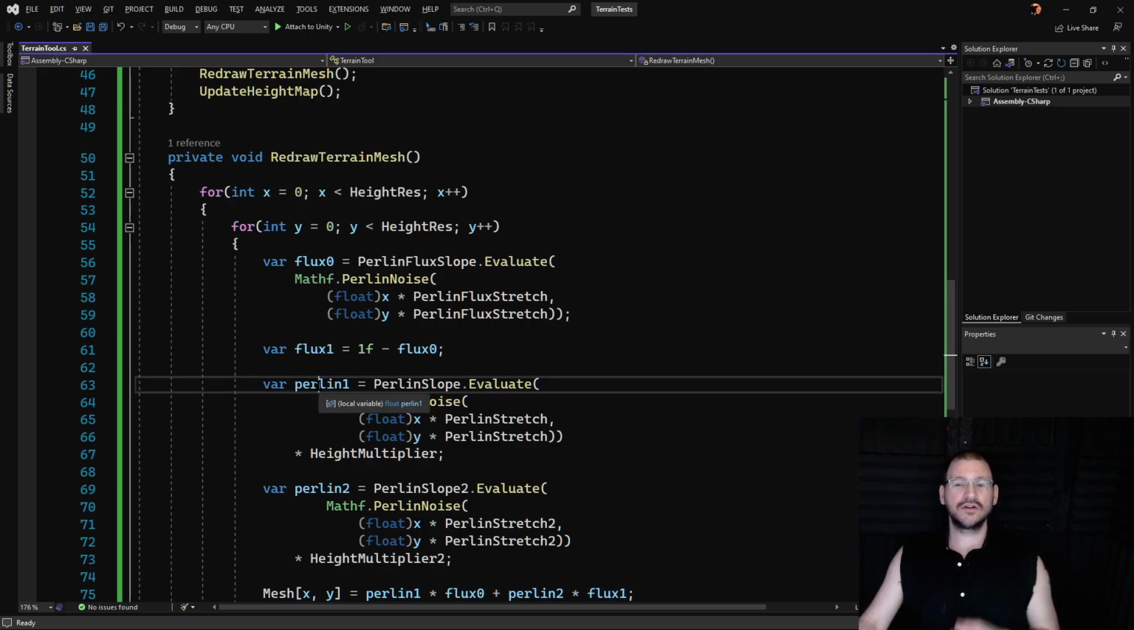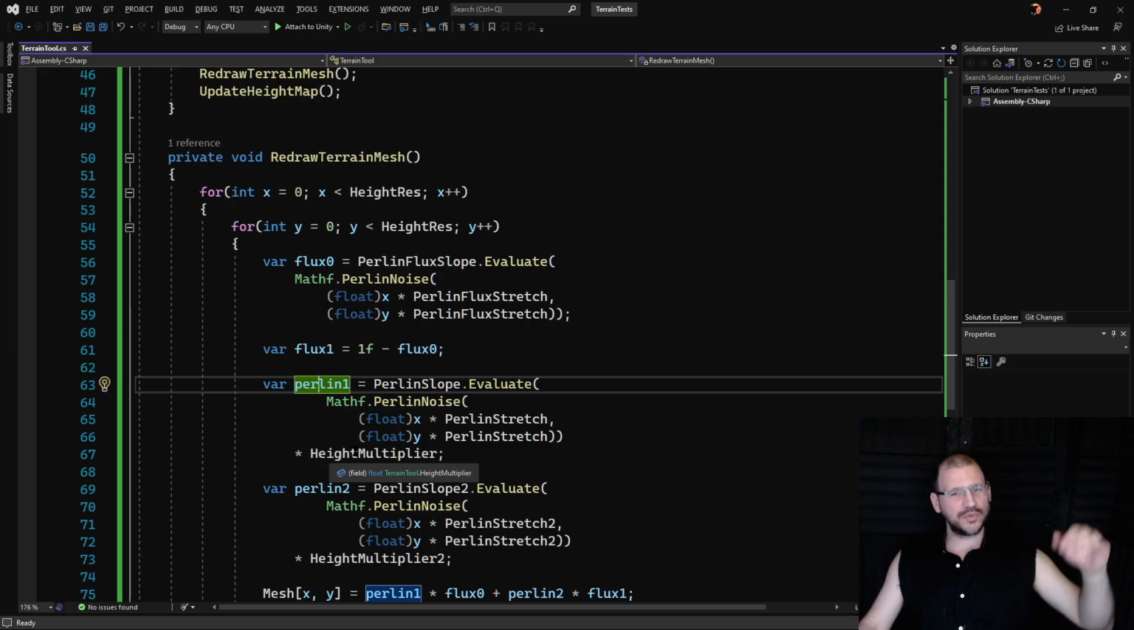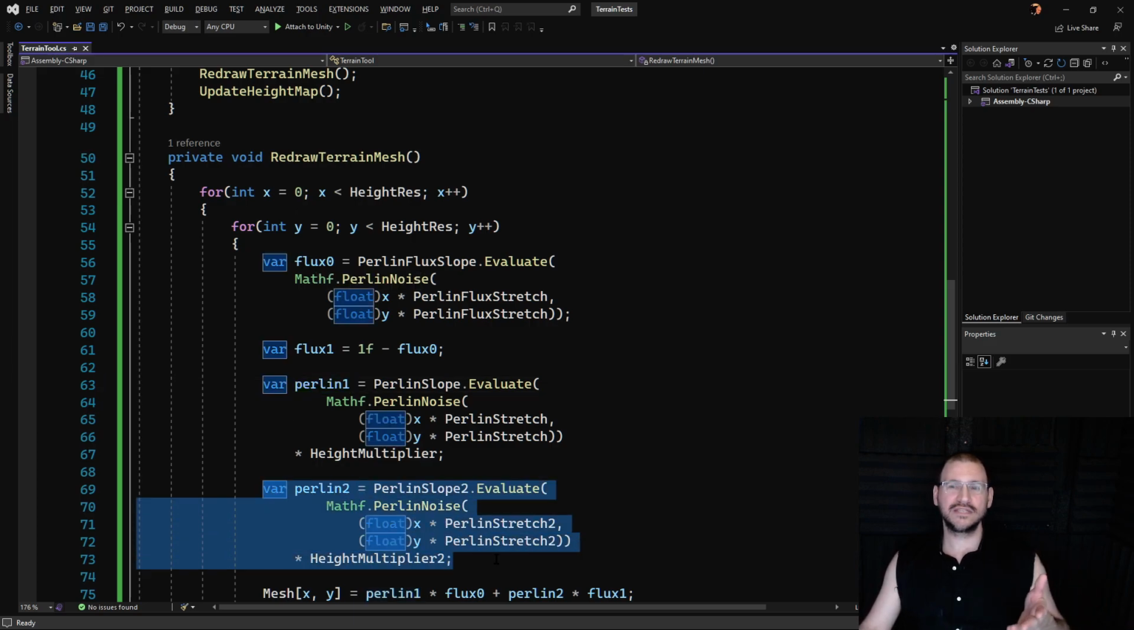Next, we get our two Perlin slopes. We evaluate both of them. I suppose I could put something in there so that if the flux was absolutely 0 or absolutely 1, we don't even bother processing it. But honestly, Perlin noise is very quick. There are faster ones than what Unity provides, but this is still very effective and very quick.